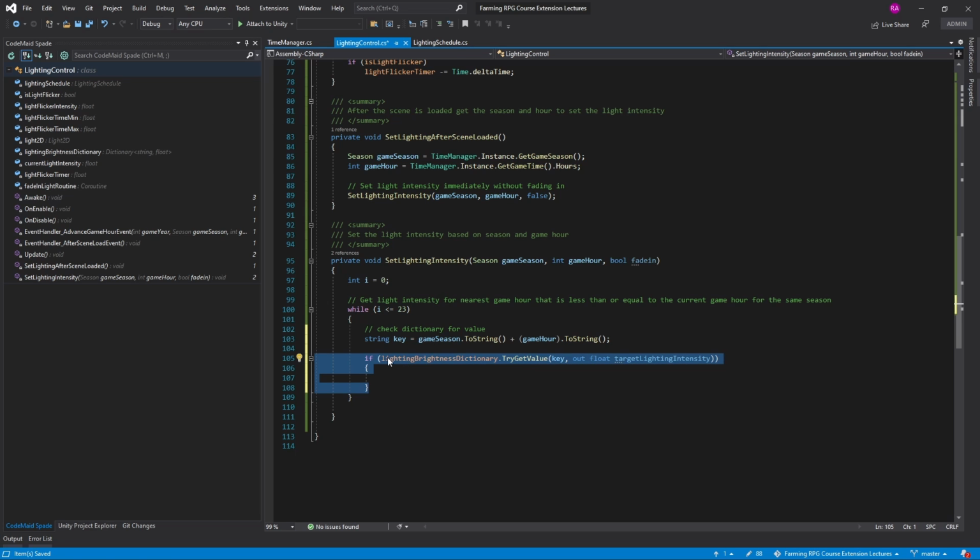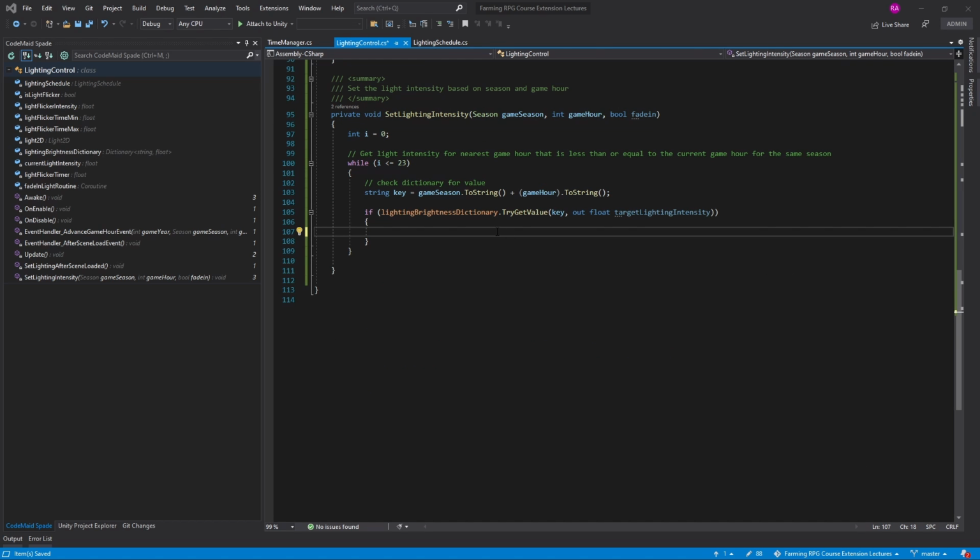So if we've got a value, that's great. We've got an exact match for the season and hour, so we can use that. We can carry on to code that within this if statement here. If we have got a value from the dictionary for our lighting intensity, then there are two cases that we need to handle. The first one is if we want to fade in the lighting, and the second case is if we just want to apply the light intensity immediately. We can do that with an if statement, testing the fade in value here that was passed in as part of the call to this method.